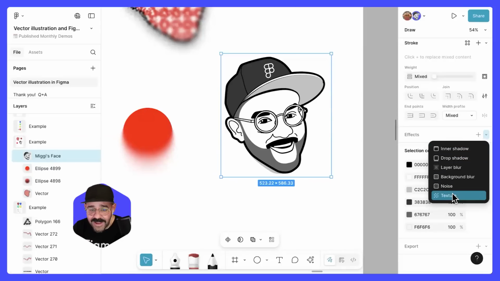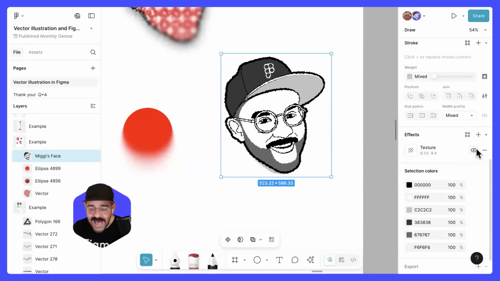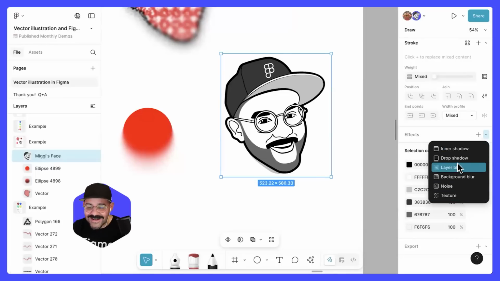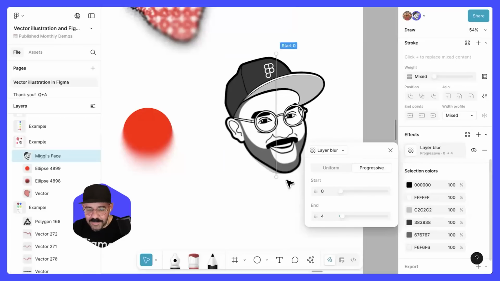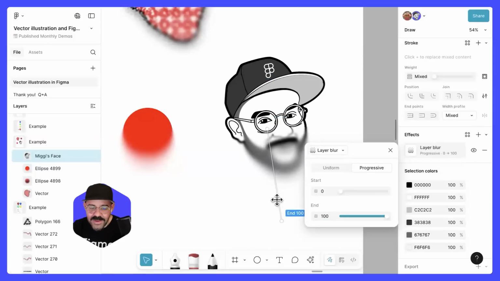So here, if I apply texture, the texture is being applied to everything. I can easily hide it or I can remove it. Let's say I want to apply instead the layer blur. Let's use the progressive blur. And once again, I select the start point 0, the end point much more blurry, and that can allow me to have more of these sort of raster-esque effects.